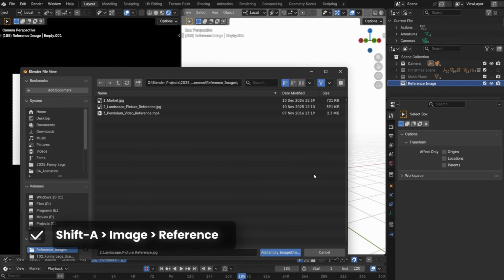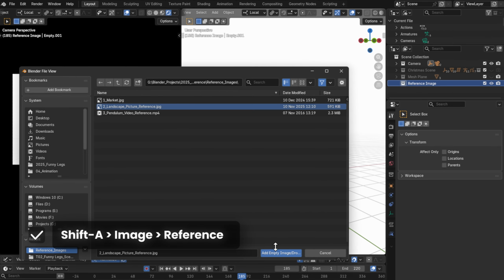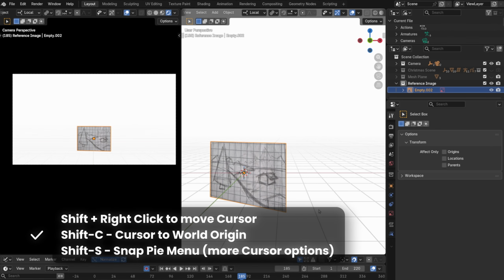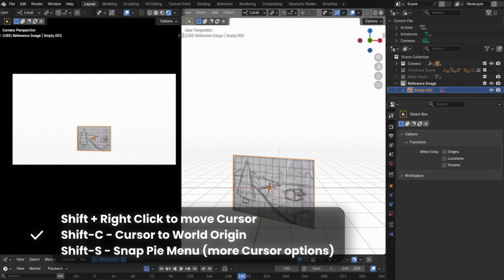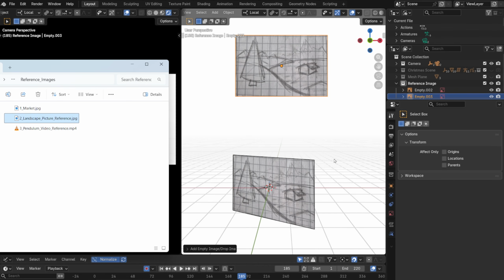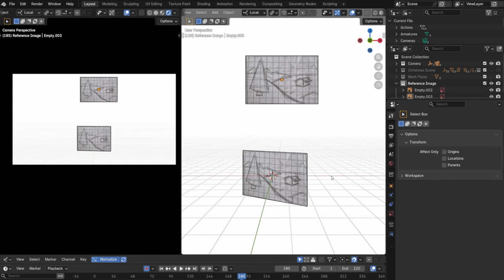Press Shift-A, go to Image, choose Reference and select the picture you need. The image will appear at the location of your 3D cursor. You can also drag and drop your reference directly into the viewport. In that case, the image will appear exactly where you drop it.